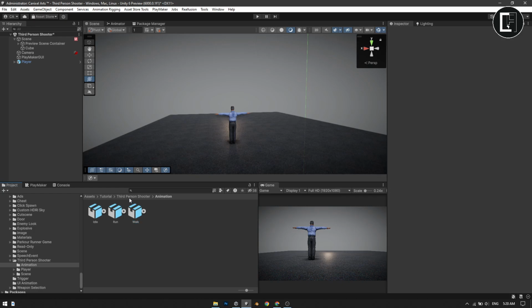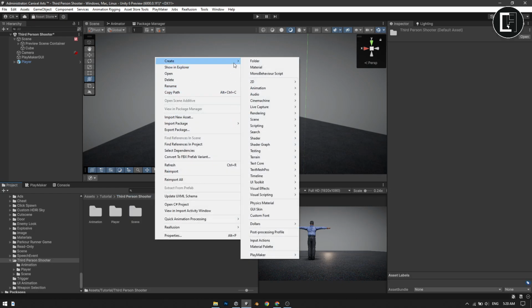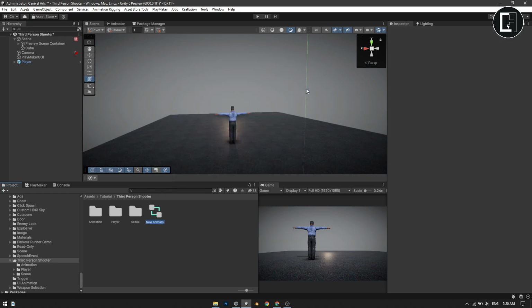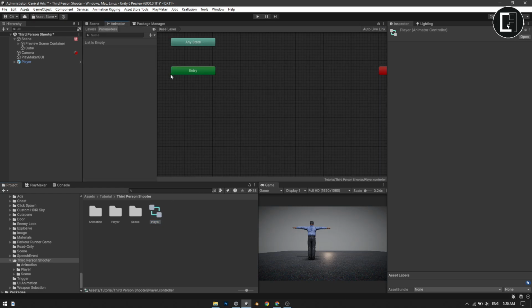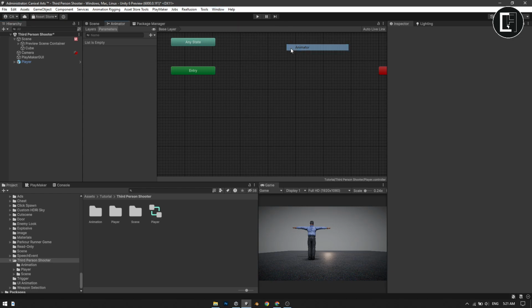If we finish this, we're gonna right click to create the animator controller. We're gonna name this one Player. When you double click, it's gonna open the animator. If you don't find this animator tab, you're gonna go to the Window, then Animation, and click Animator, and it's gonna display this one.